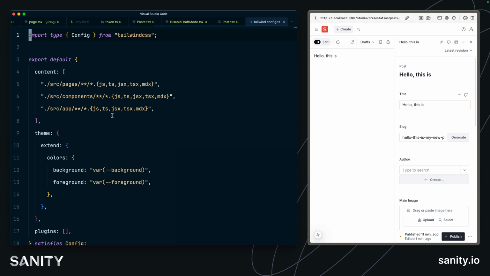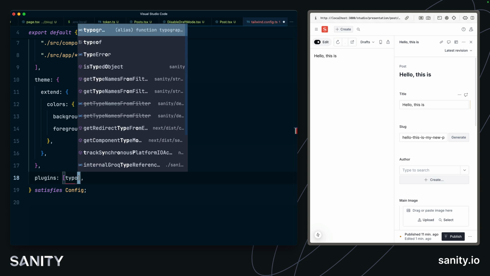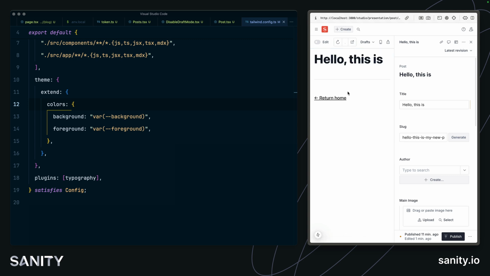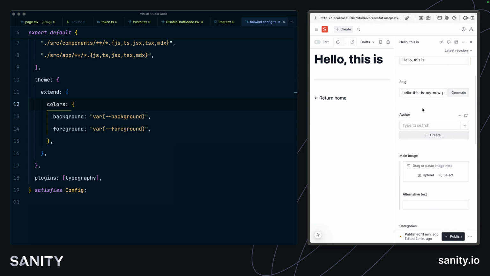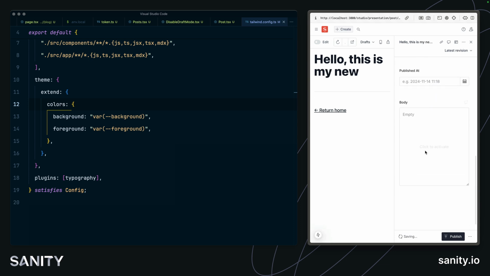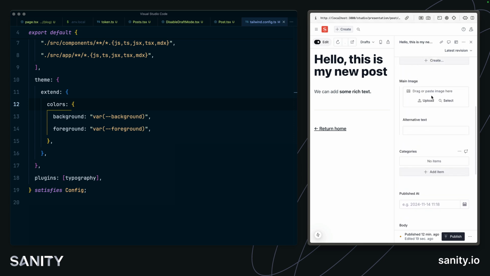Then we can open up the Tailwind config, import the typography plugin, and add it to the plugins array. Now we should be able to disable edit mode, click into any of these posts, and we see this page where we can continue to make, let's put this title back, my new post. We can add some rich text and even upload an image.